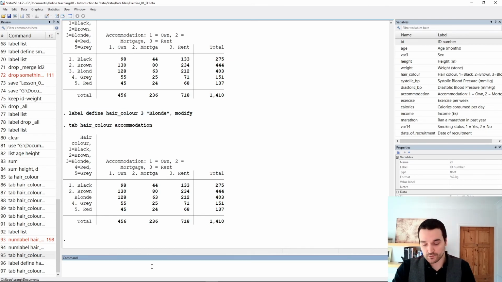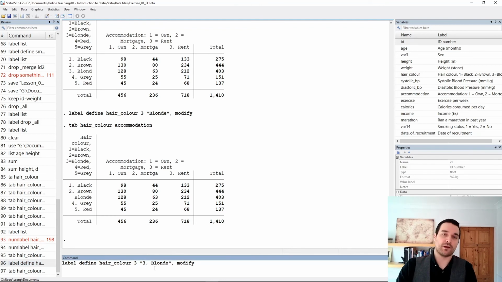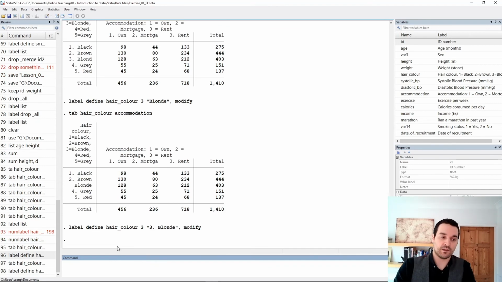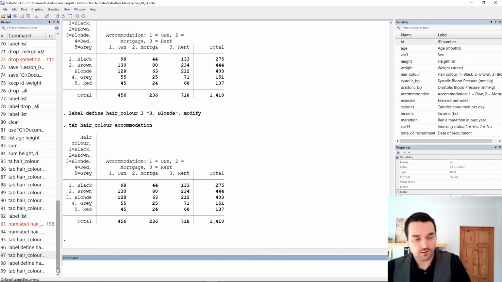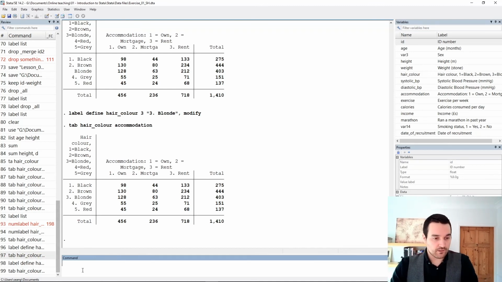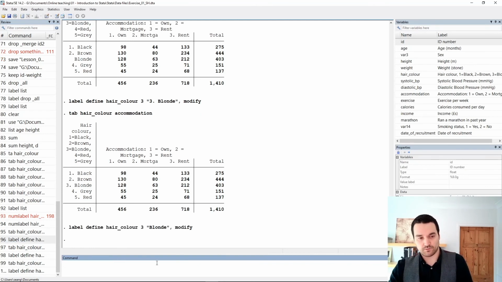So what we could do to fix it is we could modify this again, but add in the number first. So 3 dot space blonde. And then when we tab hair color and accommodation, it looks like it should do. 3 dot blonde. Okay, another way we could have fixed it is, let's just go back to blonde.